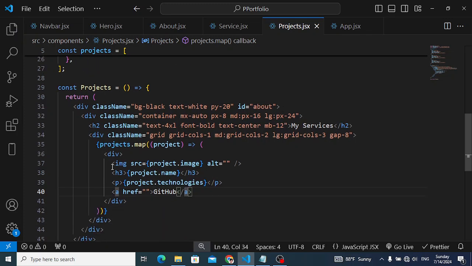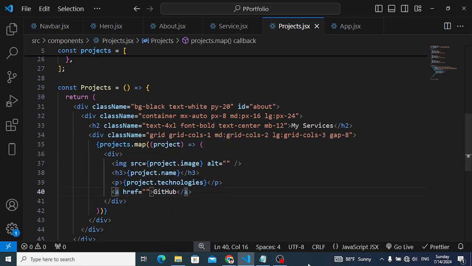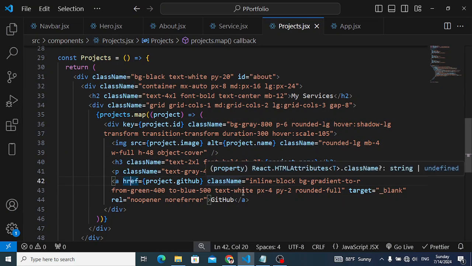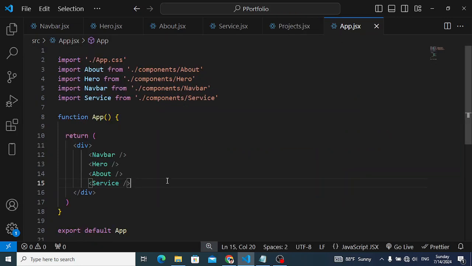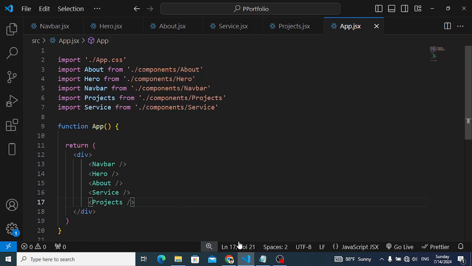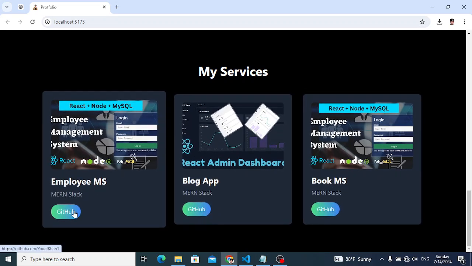So now I will add Tailwind CSS classes to these elements, these tags: div, image, h3, p, and a tag. I have added the classes to the div element, image, h3 tag, p tag, and a tag. So now let's open it. Let's import it inside App.jsx, projects, save it, and open the browser. So my services, and we have these 3 projects, and everything looks very well.